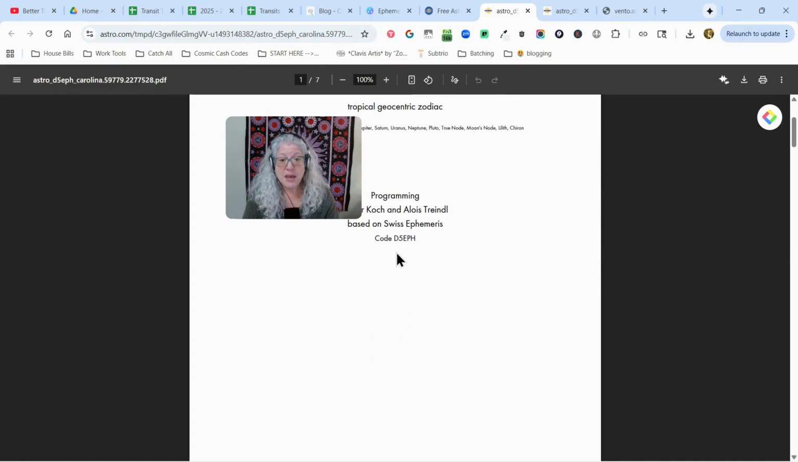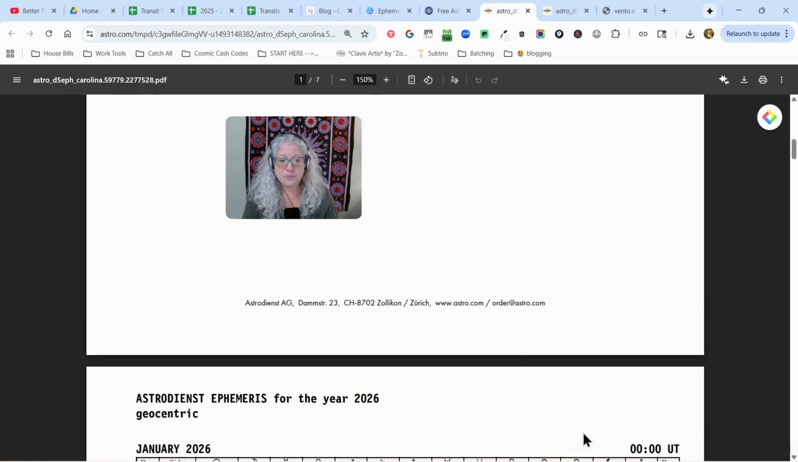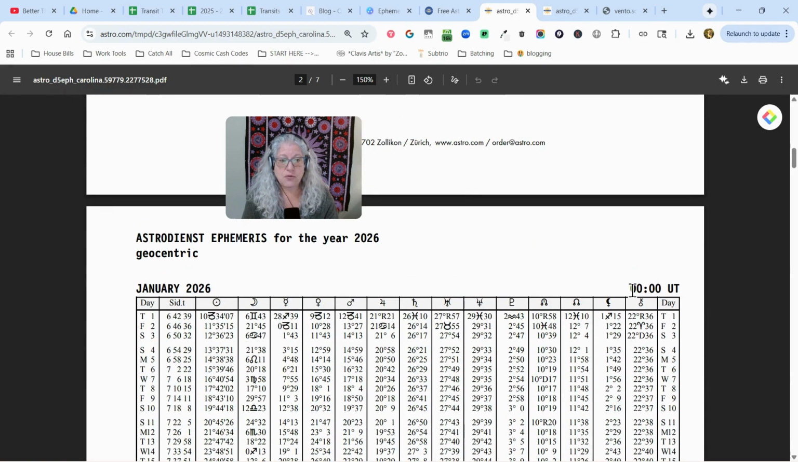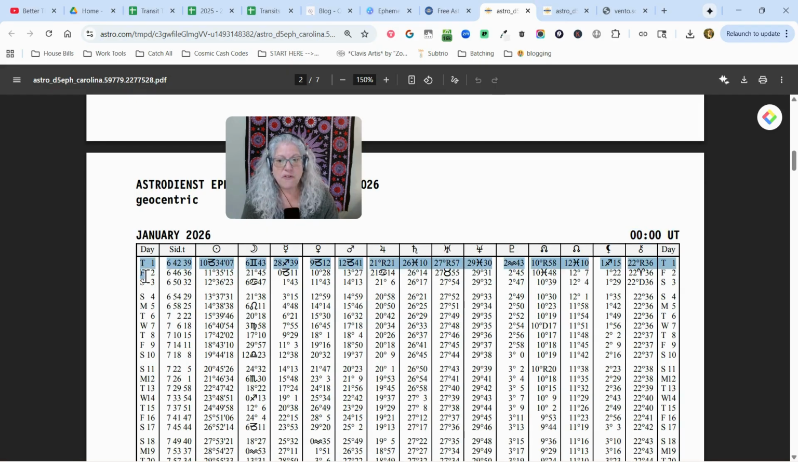Here's the ephemeris. And it's going to tell you right here, I'm going to zoom this in, that this is for 00 of universal time. So when you're reading this, at that time of January 1st, that is when the planet of, say, Sun will be in the degree of the following.